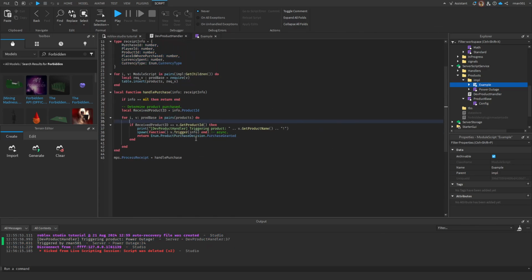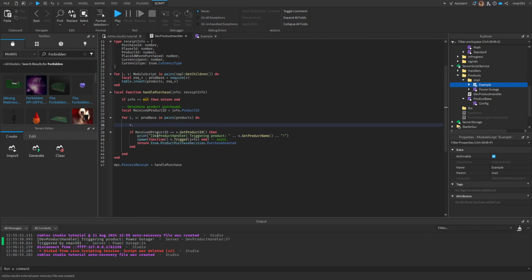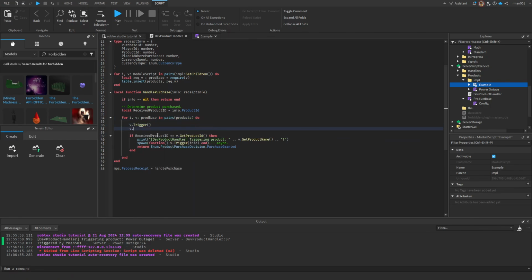And let's go over this function. So this colon sign, it's not doing anything special. It's just saying V is a product base. So this just lets me know that it is a product base and that if I do these functions, it will be valid.